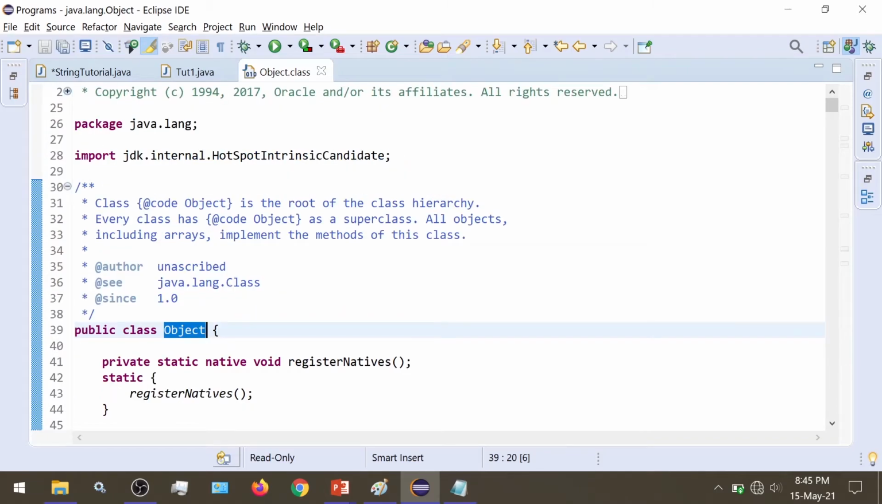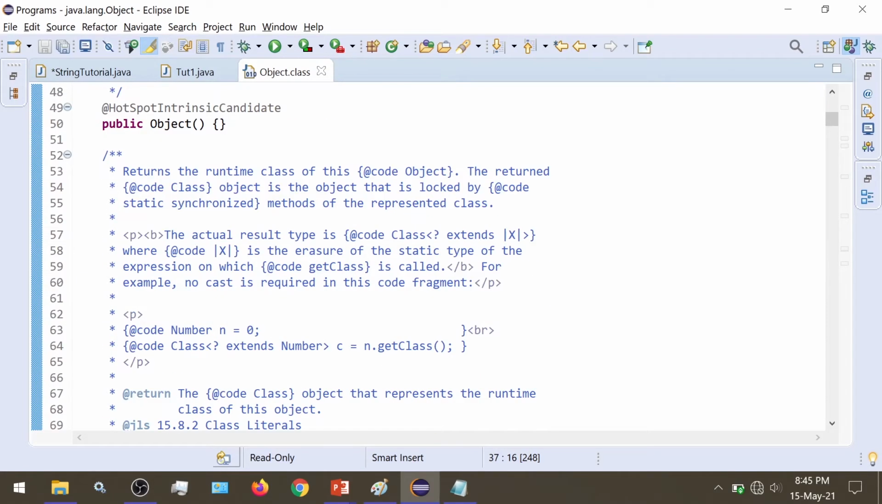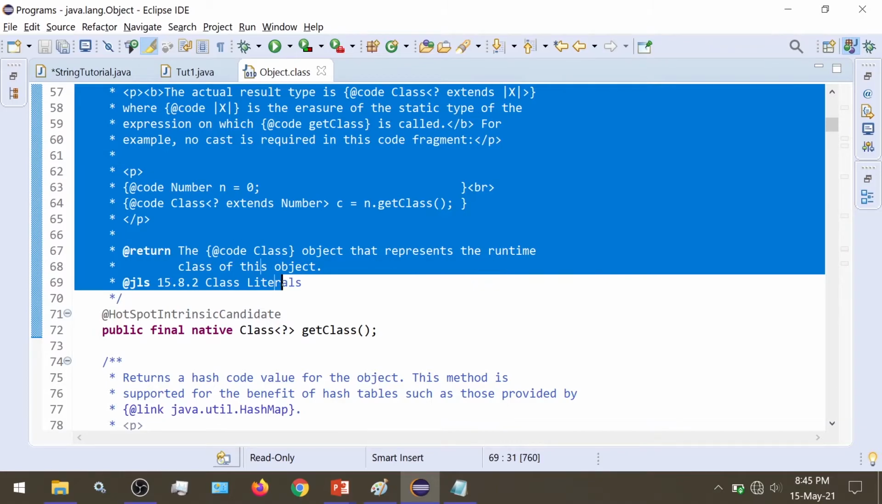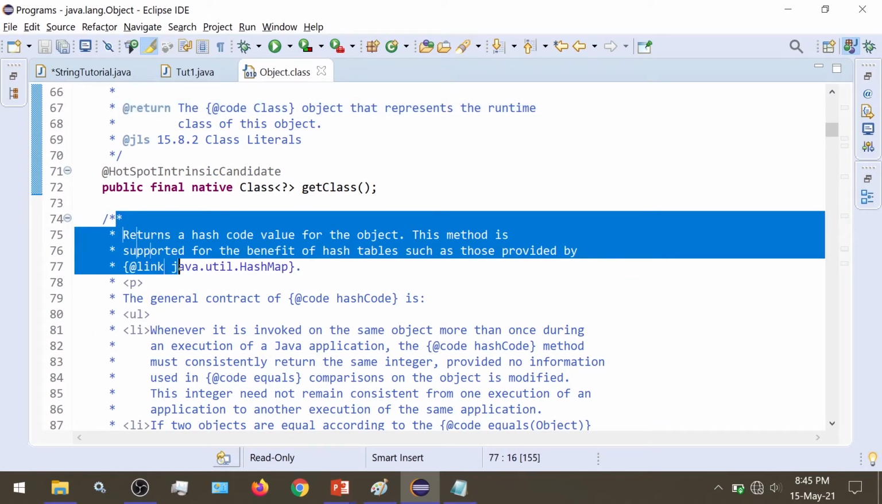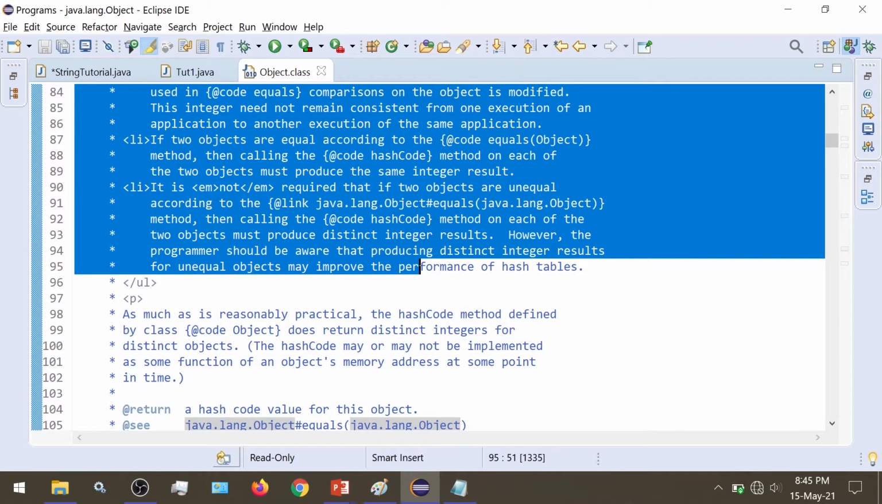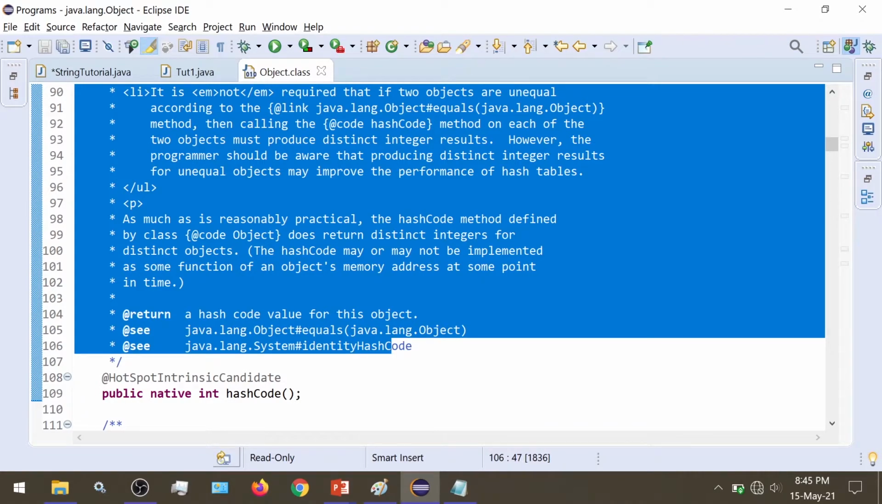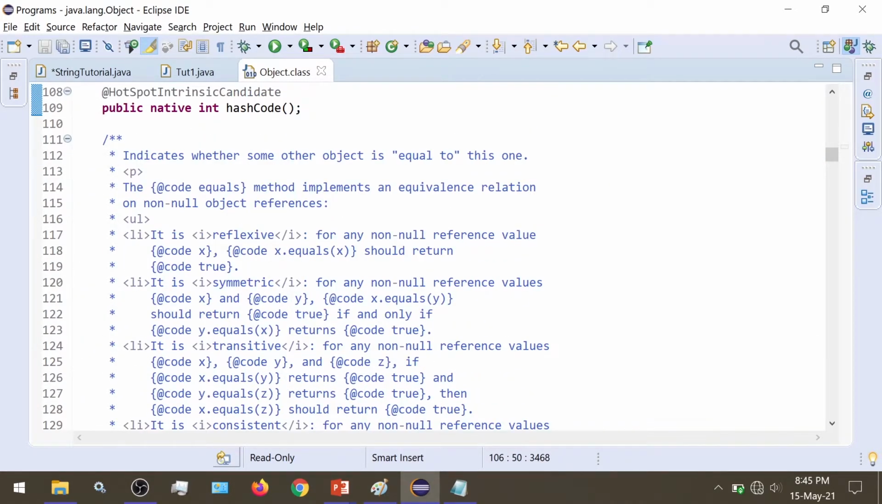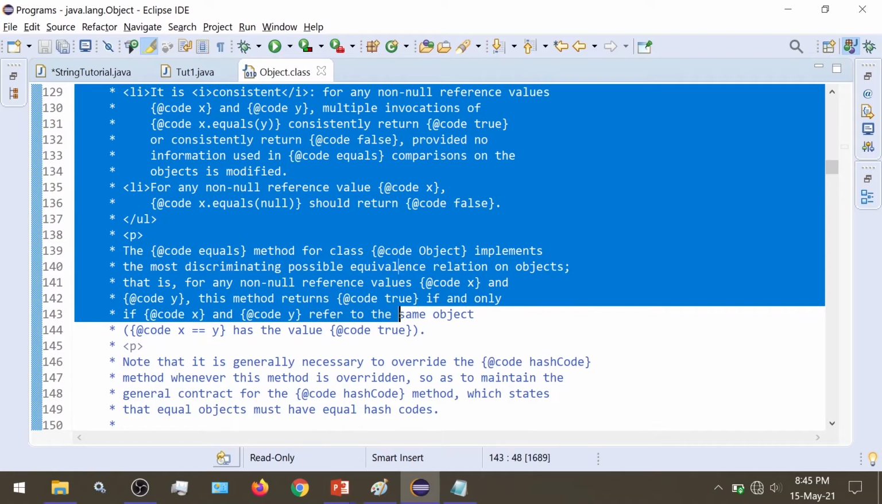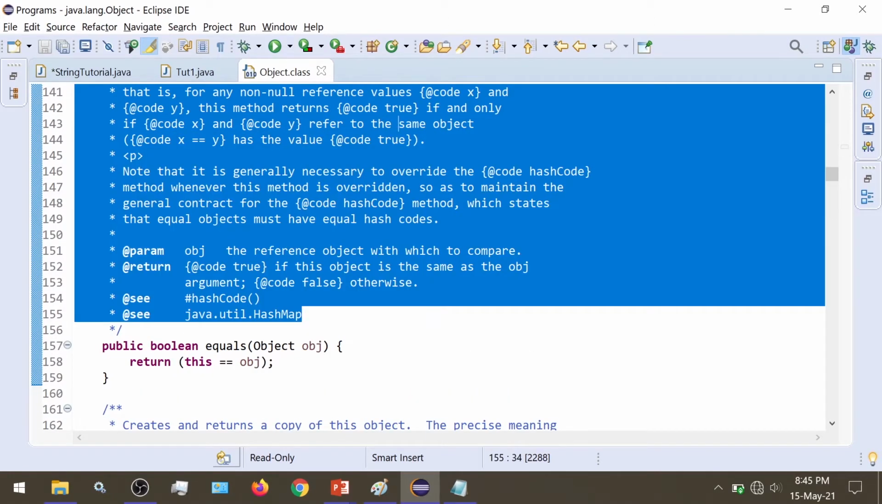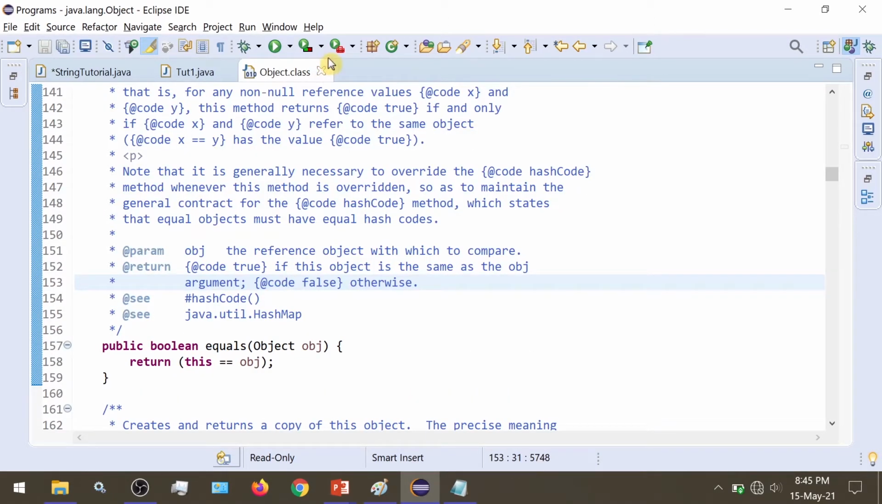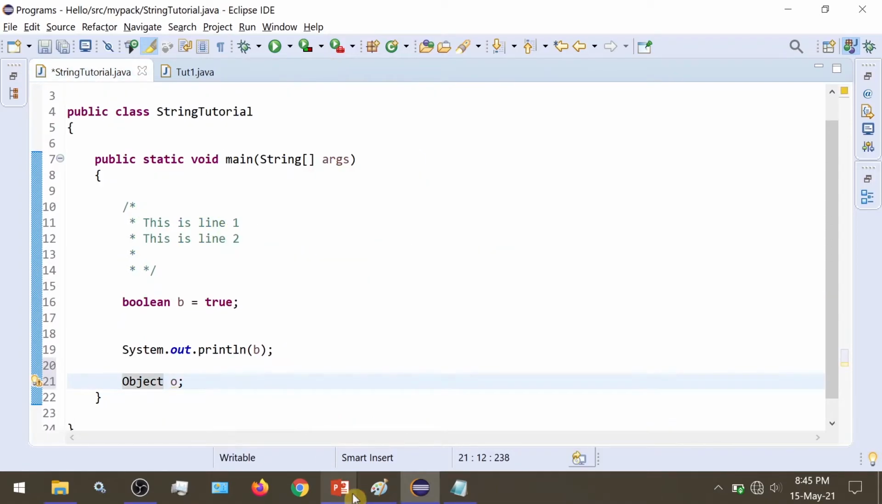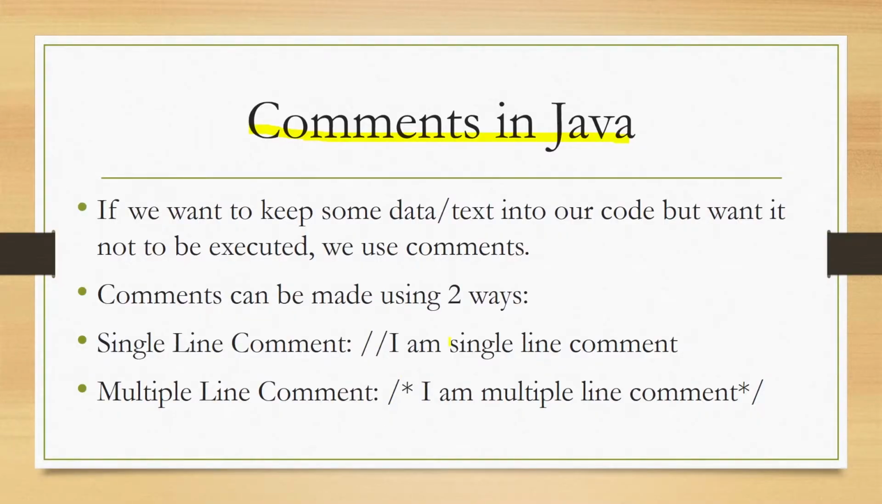So we can see here there is lots and lots of documentation written about the object class. We don't need to bother about the class and anything. I'm just showing you the use of comments here. See, there are lots and lots of comments to understand about the code. Now let's move on.